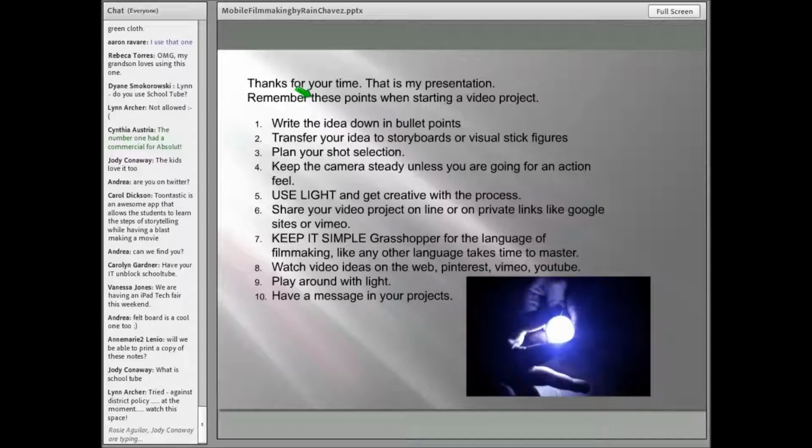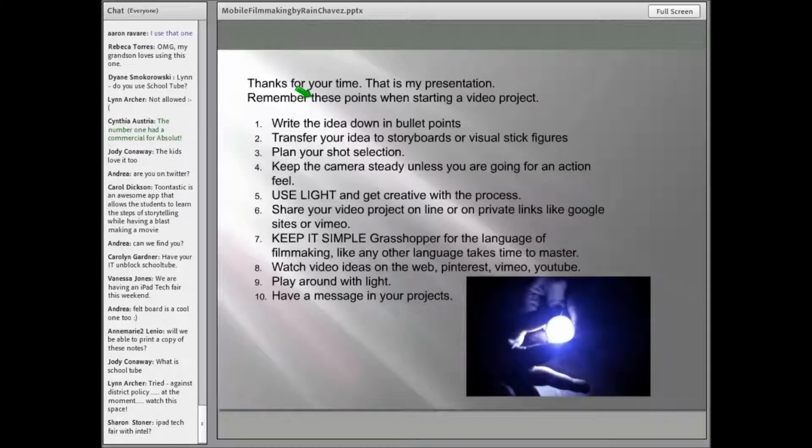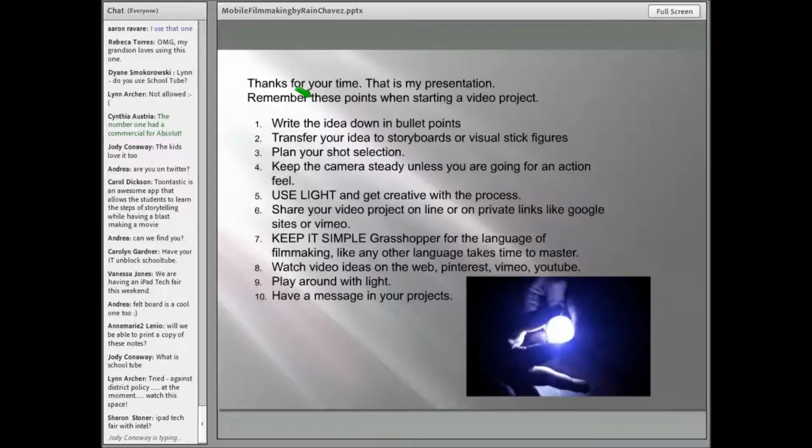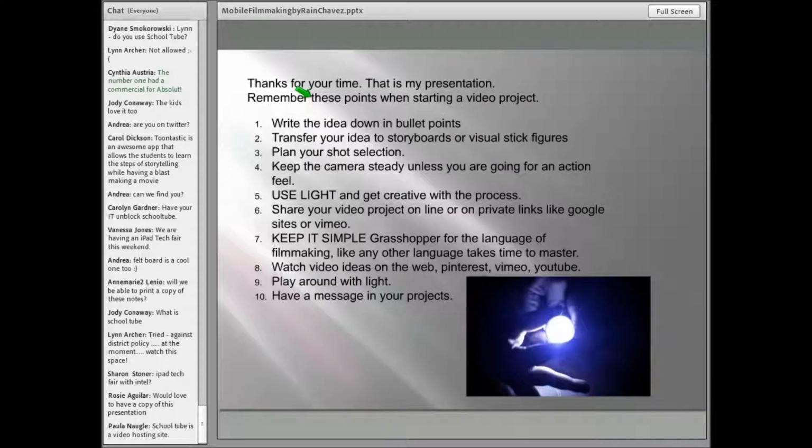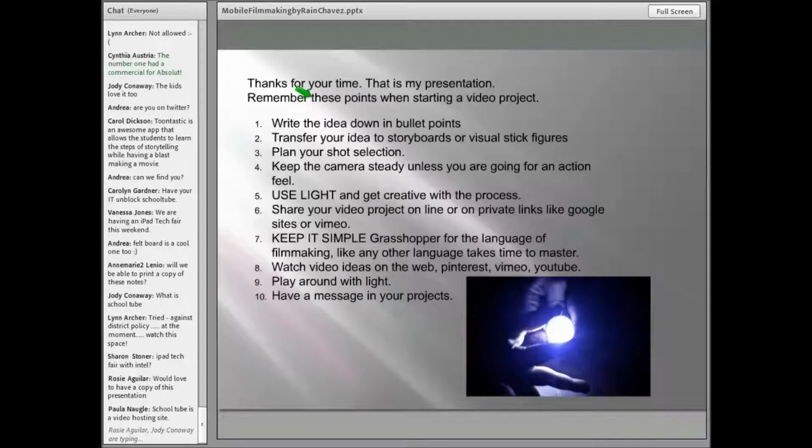And remember, once all this hard work, because this takes time, share your video project online or private links like Google. Sites like Vimeo you can post it up in there. It's not like YouTube where the whole world sees it. Although maybe YouTube you can still have private links, but I find Vimeo is easy to control. You send people passwords and only they have the opportunity to see it. You get to pick. And keep it simple, Grasshopper.